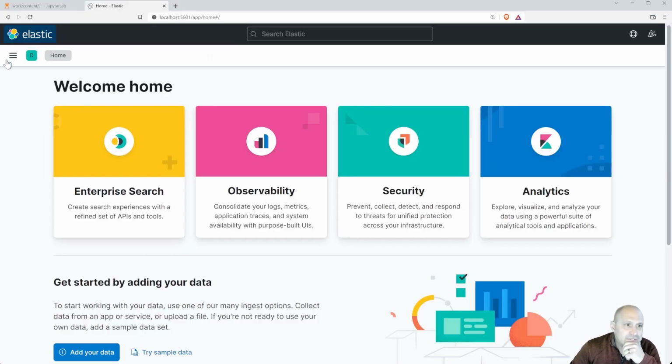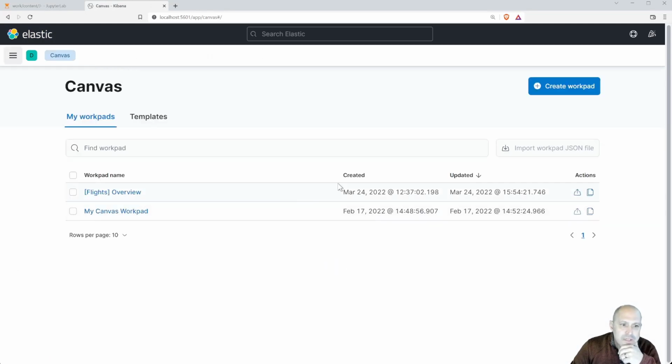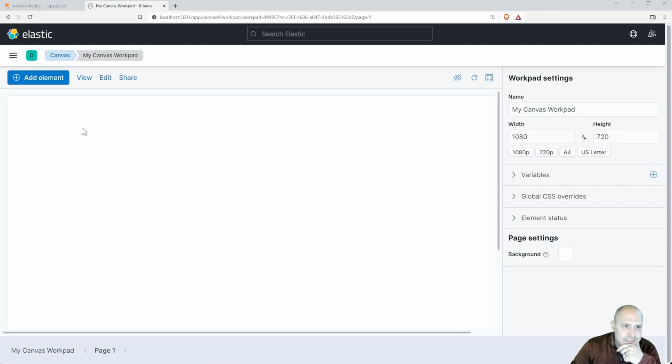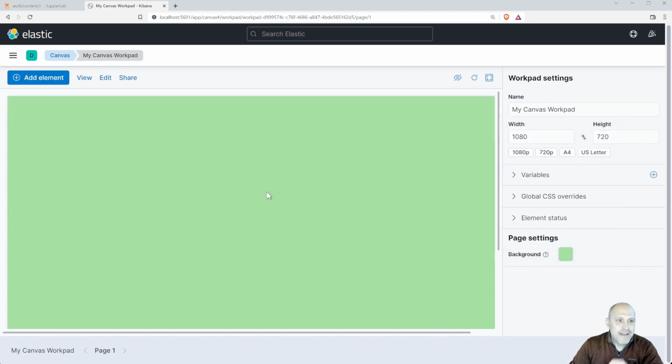All right, let's make that canvas. So I'm going to go up here, go to Canvas, create a workpad, and let's add something to my workpad. Maybe make that background color something cool like that. And let's call this workpad tweets.